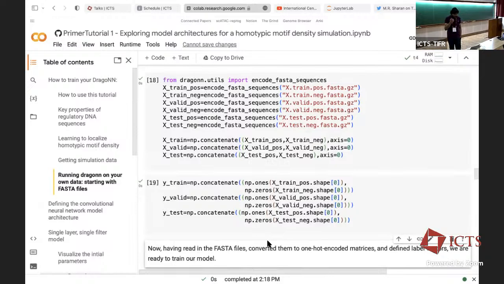Just one thing to know is that the labels here are in this Y train and Y valid and Y test. And these are just binary vectors. So the labels correspond to the positive examples, where these motifs are in the central 150 bases, they'll have a label of 1 and 0 otherwise. So when these motifs are scattered everywhere in the sequence, the label associated with that will be 0.